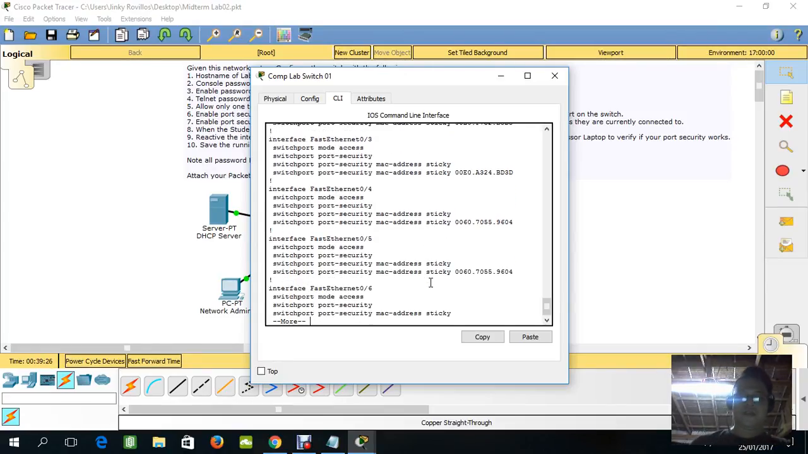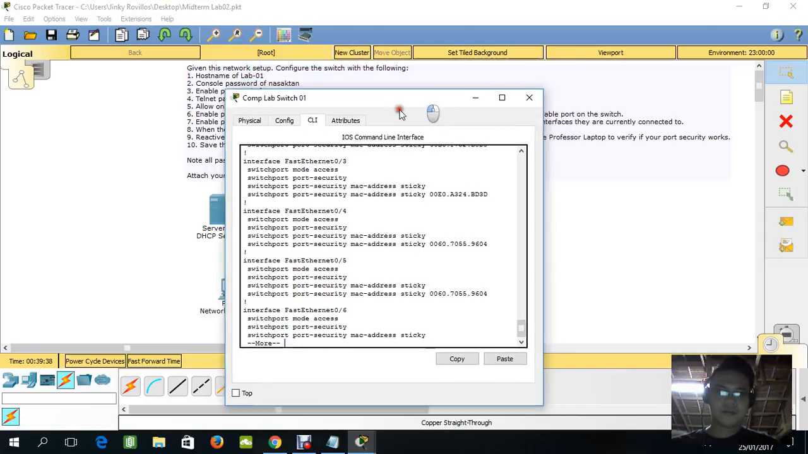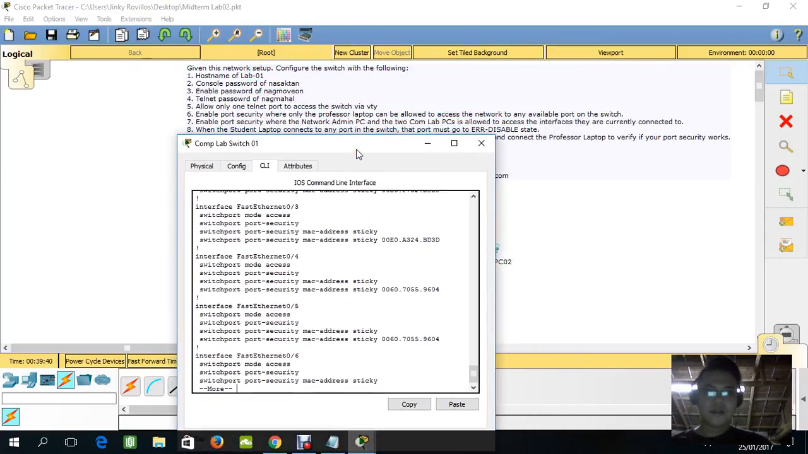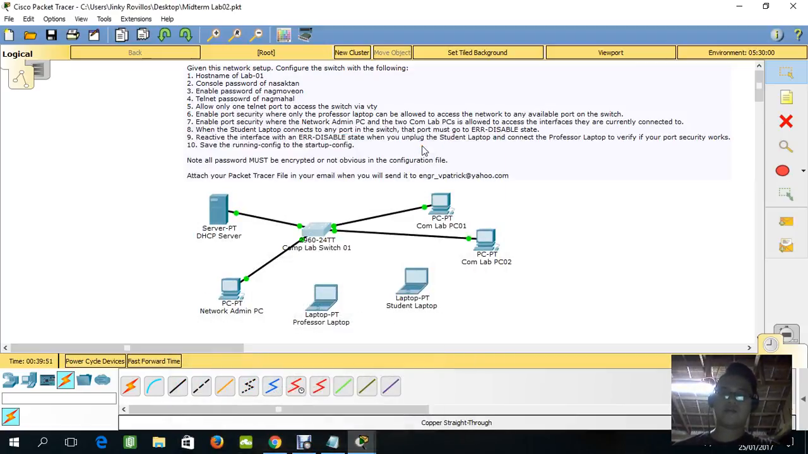So there you go. We completed problem number 7. Problem number 8: when the student laptop connects to any port in the switch, that port must go to error disable state.